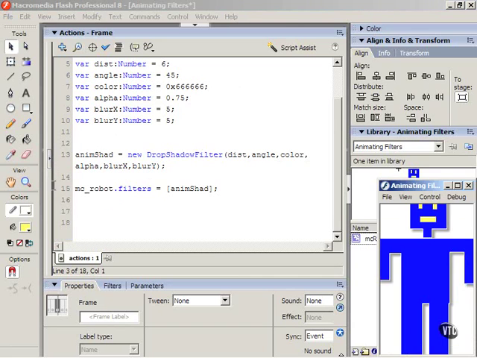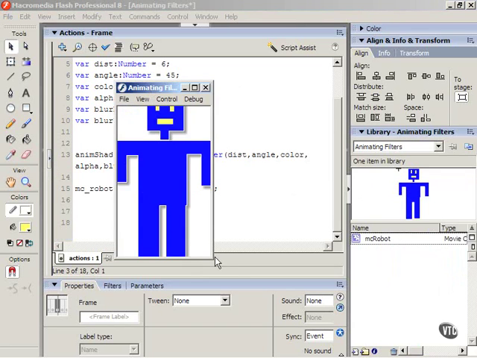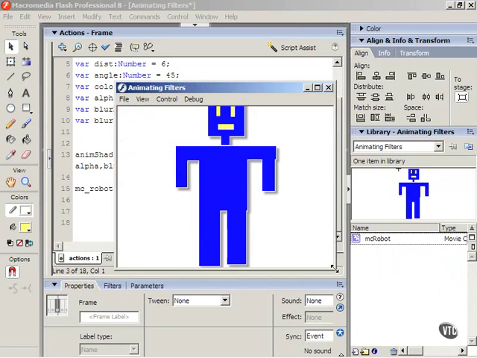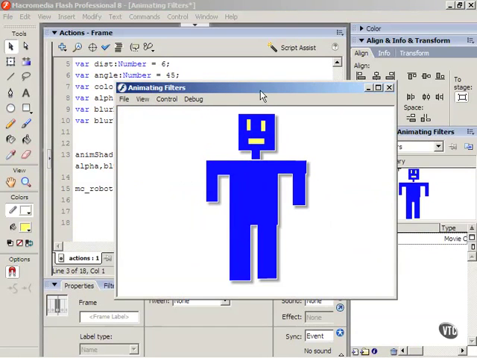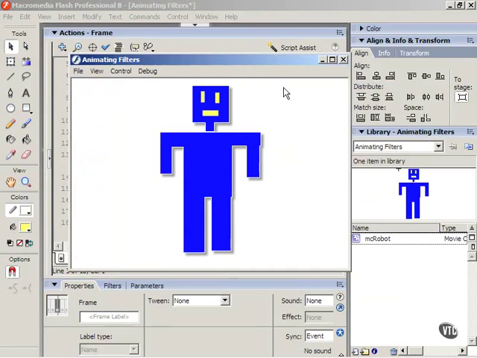Test the movie. Whoop, whoop. There we go. Drop shadow is applied to the robot.